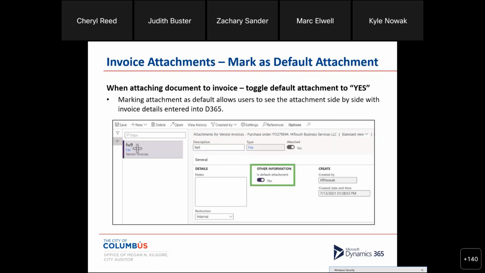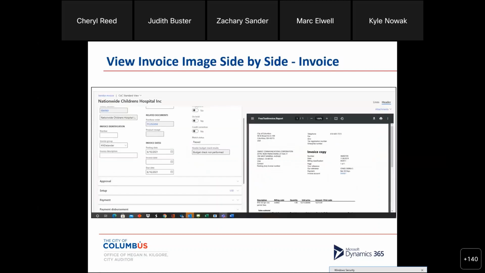And then wanted to remind users that in D365, we do have a really cool option. I use it all the time. Obviously I'm not invoicing all day long, but I use it when I pay mine. When you're attaching a document to an invoice, you want to toggle the default attachment, which is highlighted in green in the center. You want to toggle that to yes. Marking that attachment as default allows users to see the attachment side by side with the invoice detail that's entered into 365. And so I have an example here.